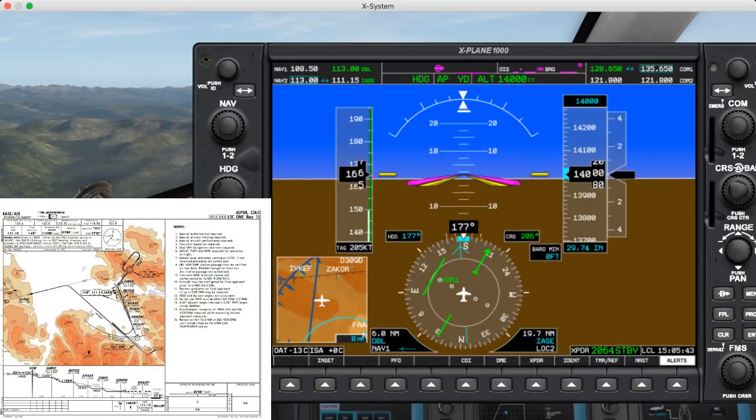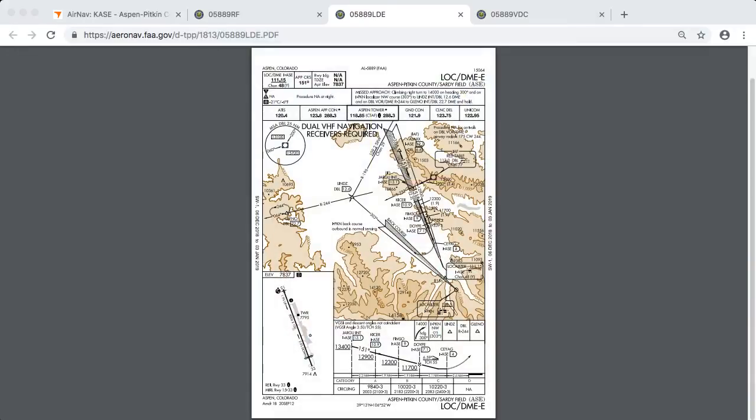One thing you will notice on the chart and on the FAA charts as well, let me switch back for a second, you see that it says the localizer back course is being used for the missed approach.